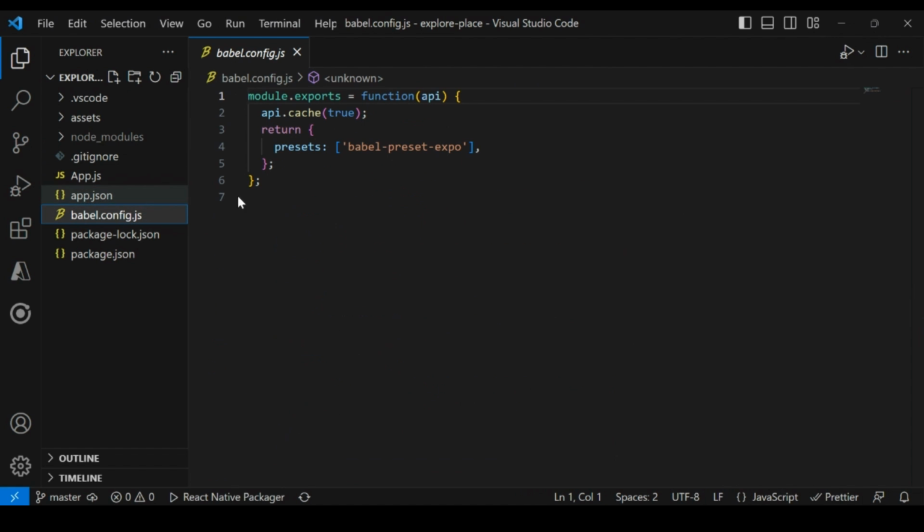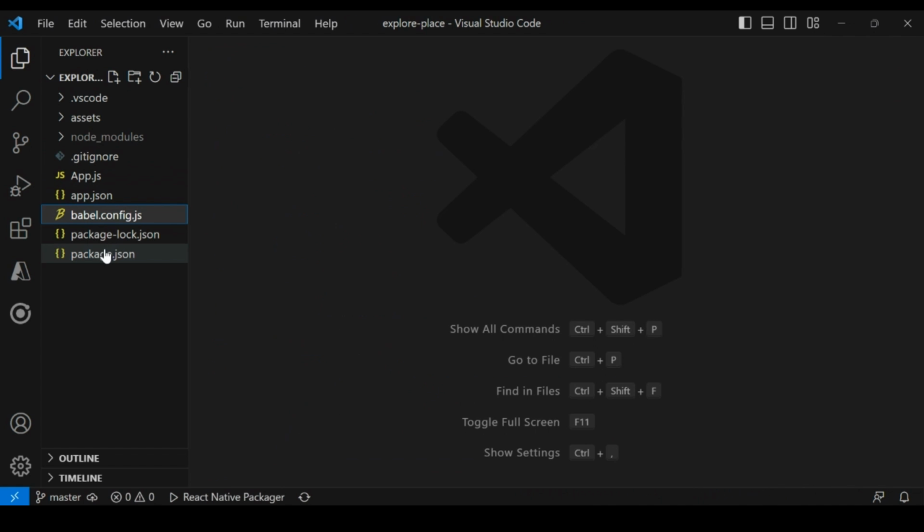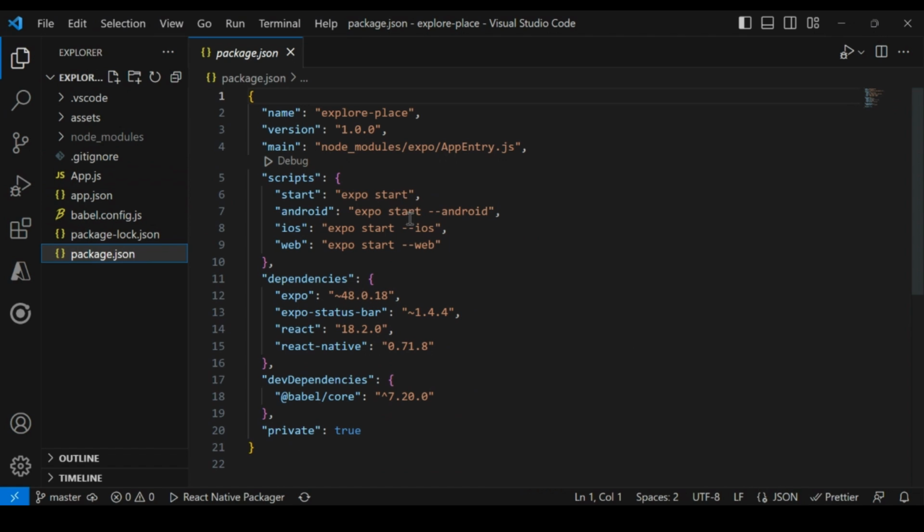Then we have babel.config.js. I think we are not going to touch this one. And then lastly we have package.json, which contains all the dependencies required for our application. Right now there are four dependencies: expo status bar, React, and React Native. Obviously we are developing in React Native, and React Native is based on React again. That's the reason both dependencies are there, and Expo is the tool to build the React Native applications. So let's run the project.